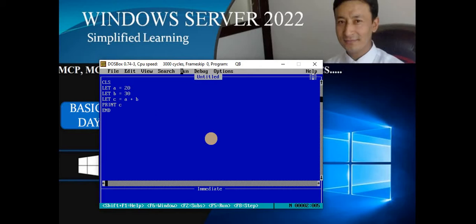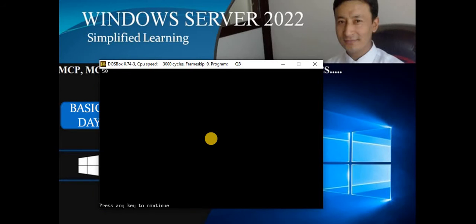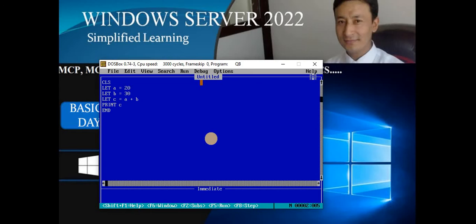So if I run the program, what will be the output? If you make a guess, I guess you're right, that is 50. See here. So what if you write a program without using a let statement? Will it execute? Obviously it's going to execute.